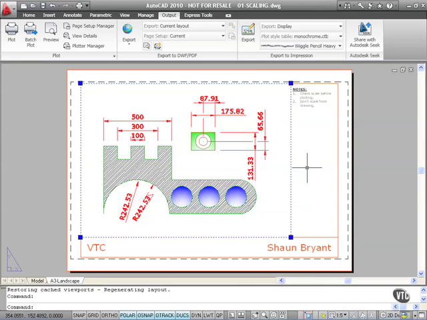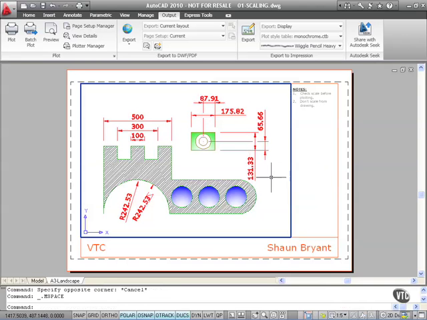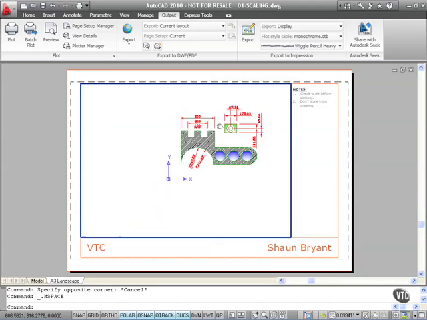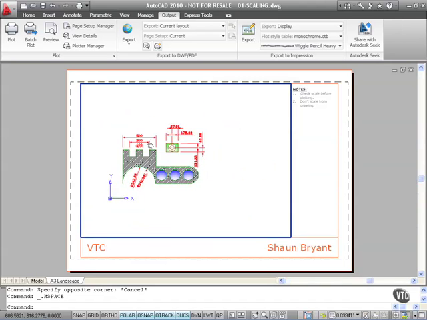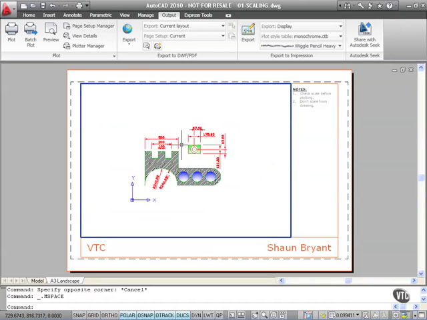Now the reason it's been scaled is to fit onto that A3 sheet of paper. If I double click inside the viewport, that makes the viewport active or live. So what I can do now, look, I can zoom in and out, I can pan, and you'll see it goes off the viewport. It's like a hole through my layout tab into the model space.